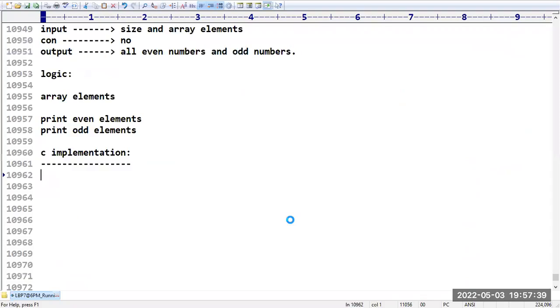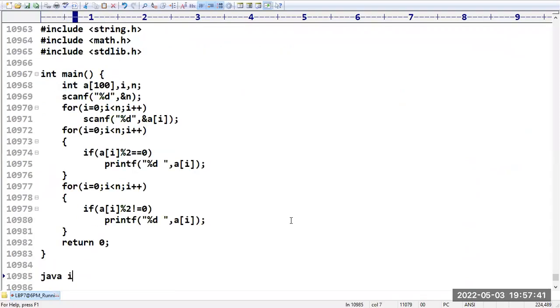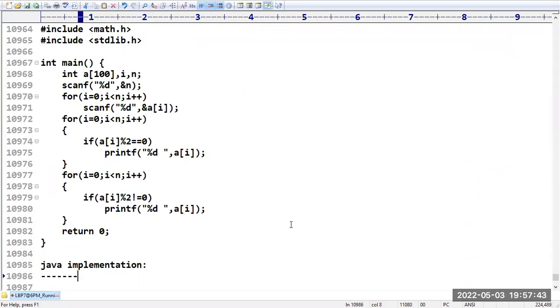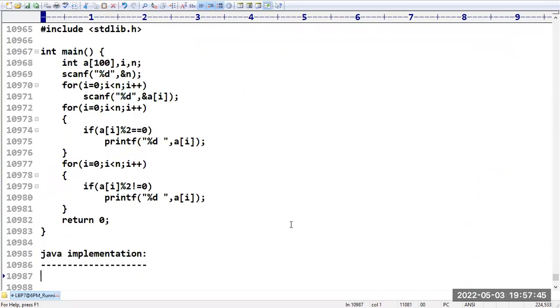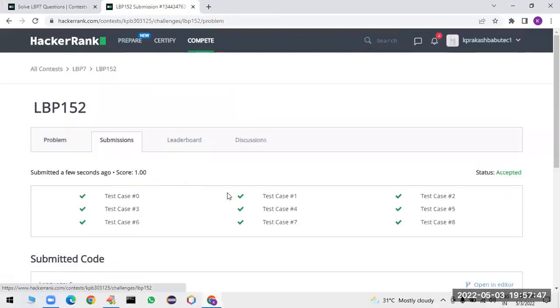Right, let me go for Java implementation. I want to solve this program in Java. Let us see how you can implement it in Java.